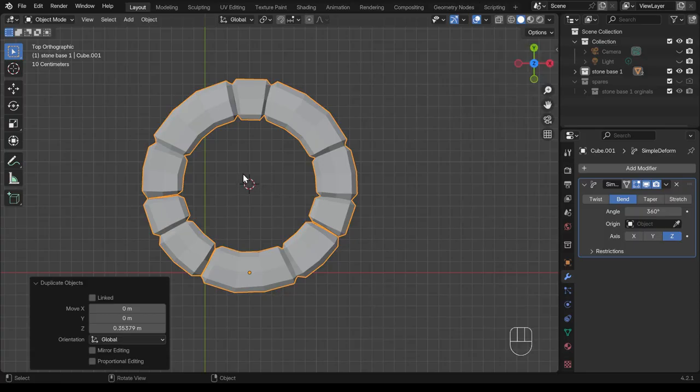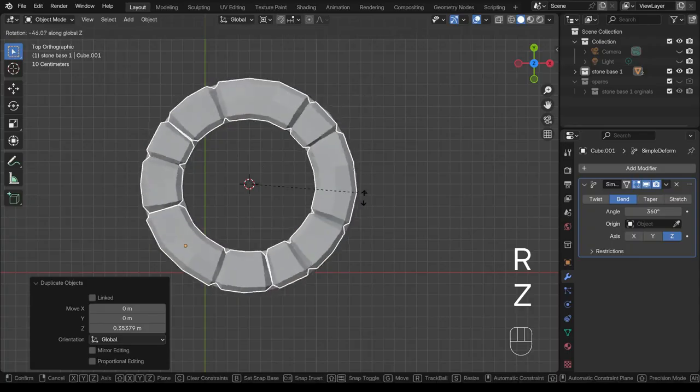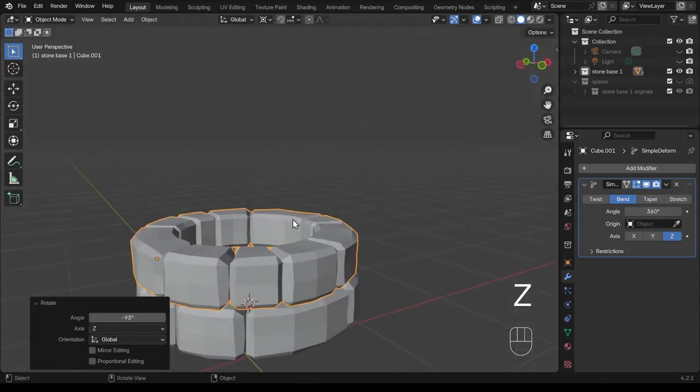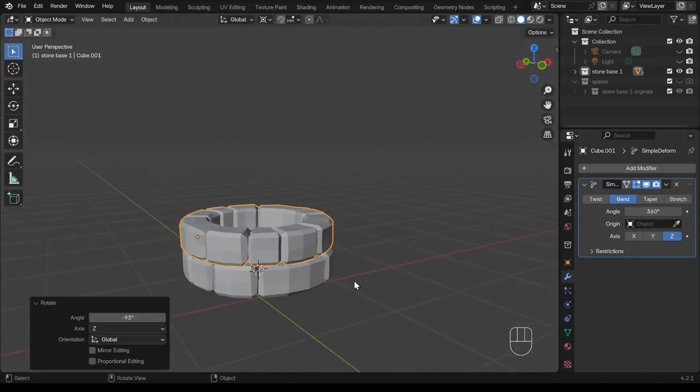I want to change my transform pivot point, which at the moment is in the object origin just there, to the 3D cursor. And we can do that up the top here. So transform pivot point, and I can change this to 3D cursor. So now I can press R then Z, and it will rotate that round, and it looks different to the bottom one now, which is great.